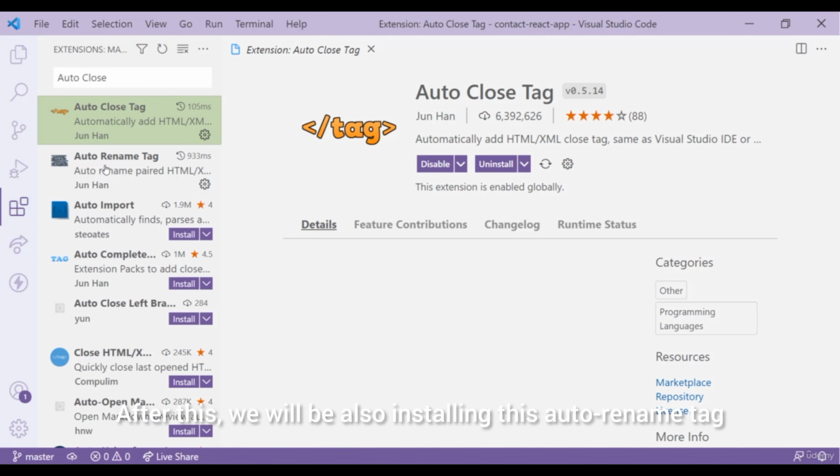After this, we will also be installing this Auto Rename Tag. What this rename tag does is that, for example, if you decided that you need an h1 component, and for some reason at some other point of time you decide no, this need not be an h1, it needs to be an h3, then when you rename the first component from h1 to h3, the corresponding closing tag is also going to be renamed as h3. So these are two helpful extensions that you can have in your arsenal if you wish.